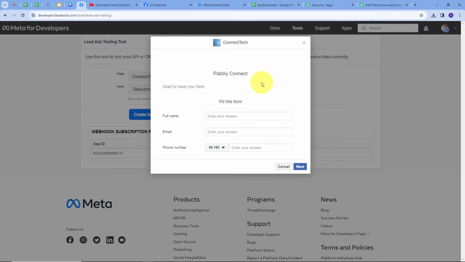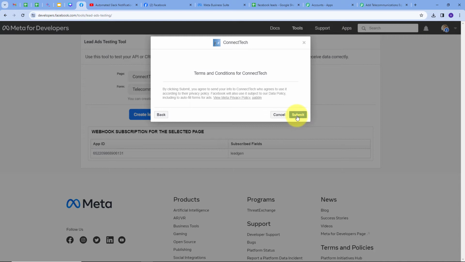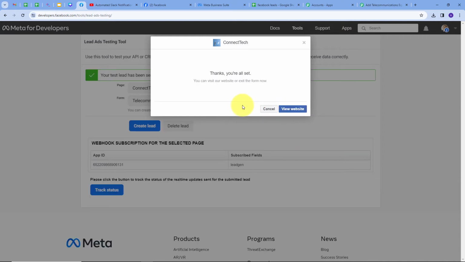So I'm going to fill dummy details in this form to create a sample submission. So my full name will be Demo User. And I will give an email address. So my email will be demoUser@pabblytudes.com. And I will give a random phone number. Now I will click on Next. And I will click on Submit. So I have submitted my form and I have created this new lead in Facebook Lead Ads.